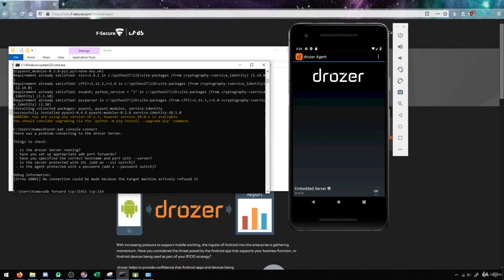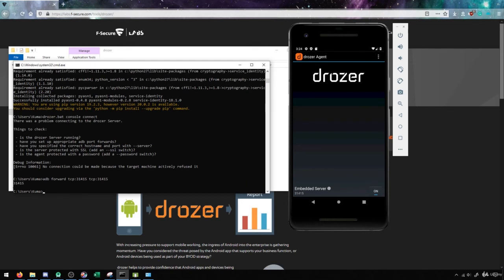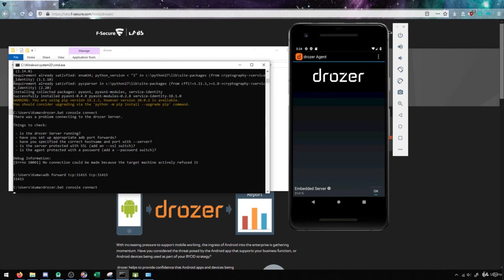tcp:31415, and we do the same thing again. Running this command will create that tunnel between the two devices. Once this is done, you'll get a 31415 in response to verify that everything worked. And now once we do this, we can type in drozer.bat console connect. And what you'll see is it will actually connect to our device and be working as we want it to.